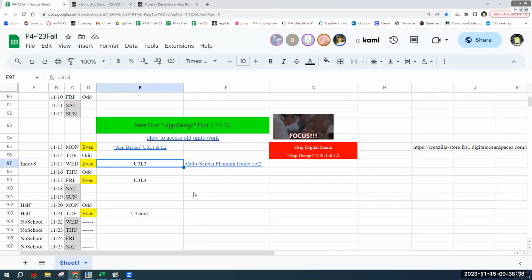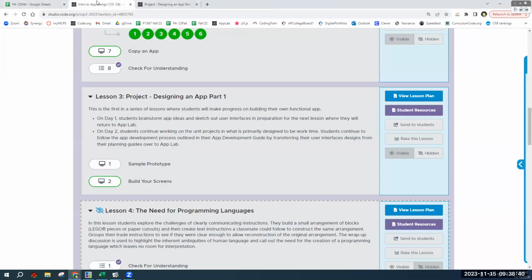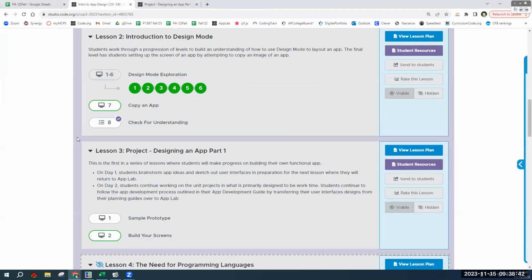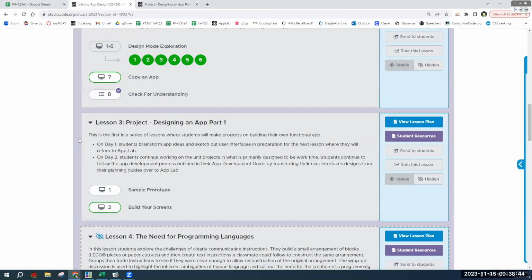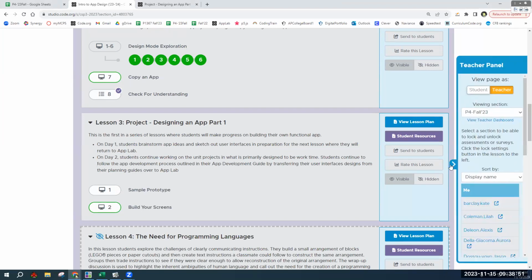And we are starting. Okay, so the plan for today, we're going to go ahead to the next lesson in the unit, which is lesson 3, designing an app, part 1. Okay, so that's this class.